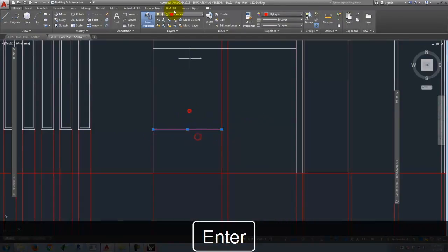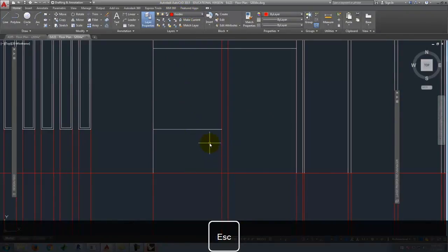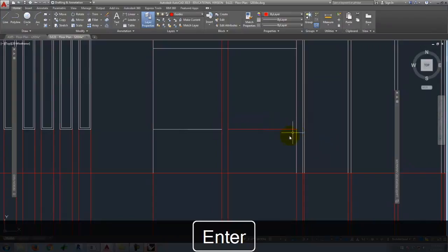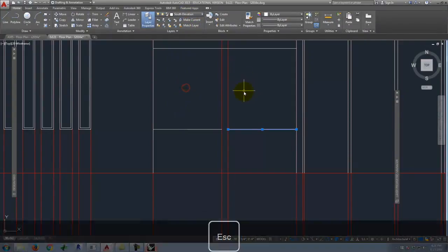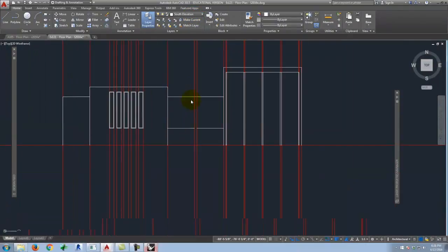Now, this probably should have been on the south elevation layer. So once again, when I switch my layer, I just select the object, come up to this drop-down menu, and select the layer I want it to go on. So let me go ahead and draw one more line right there to there. Oops, I still didn't change my layer. South elevation. Go ahead and switch to south elevation. There we go.